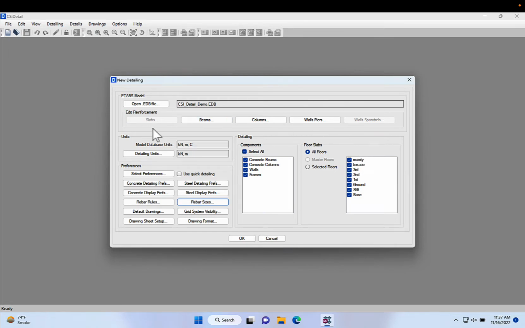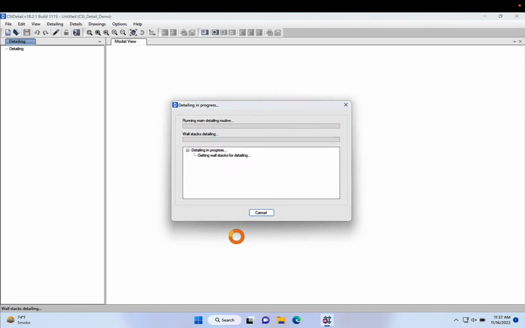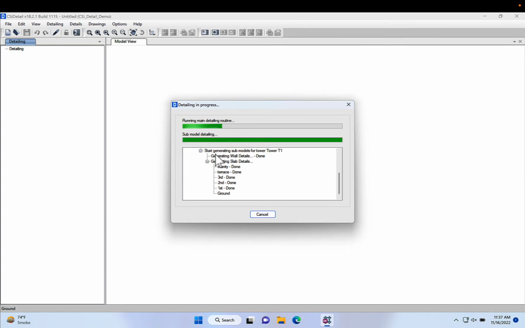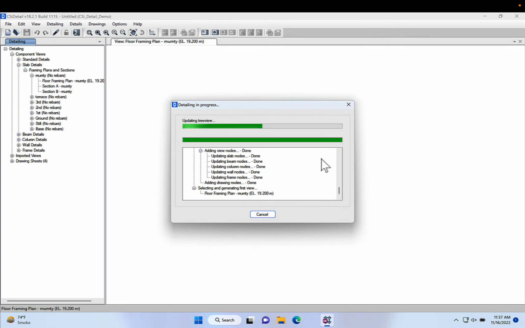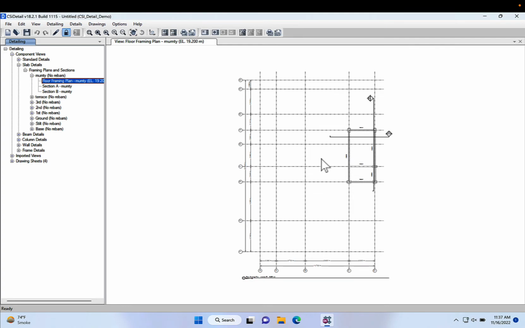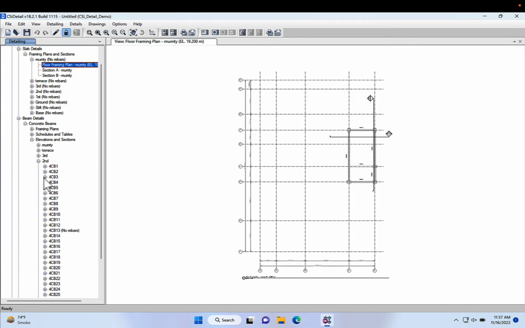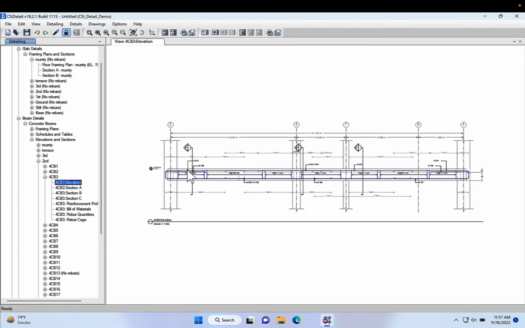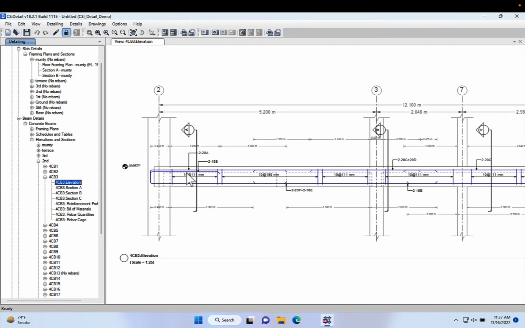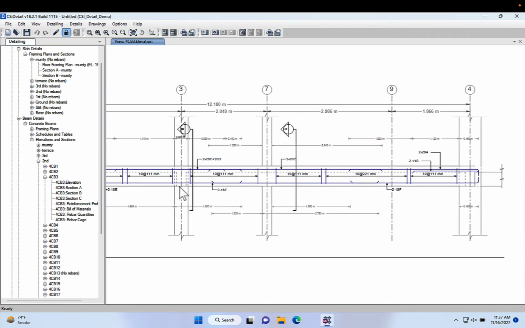Once you're done with all the preferences, just click on OK, and you can see that the CSI Detail is generating all the designs and sheets. Once the CSI has generated all the sheets, for example, if we want to see the detailing for a beam, we'll go under beam details, concrete beams, elevation and sections, and if you want to check for second floor for beam 4CB3, we'll go to 4CB3 elevation, and you can see that the CSI Detail has generated a sheet with the detailing and used the bars as per the user's preferences.